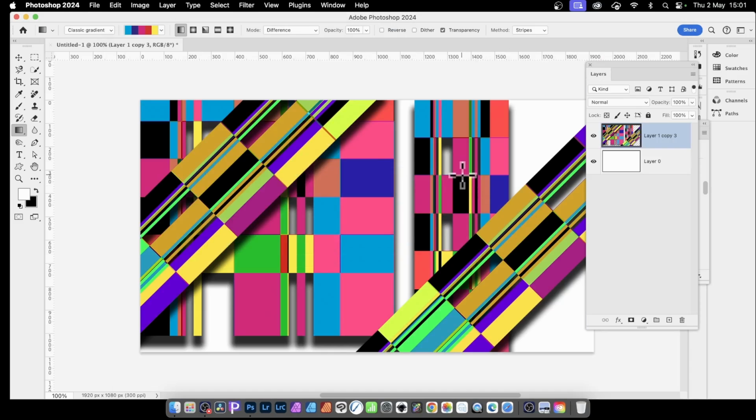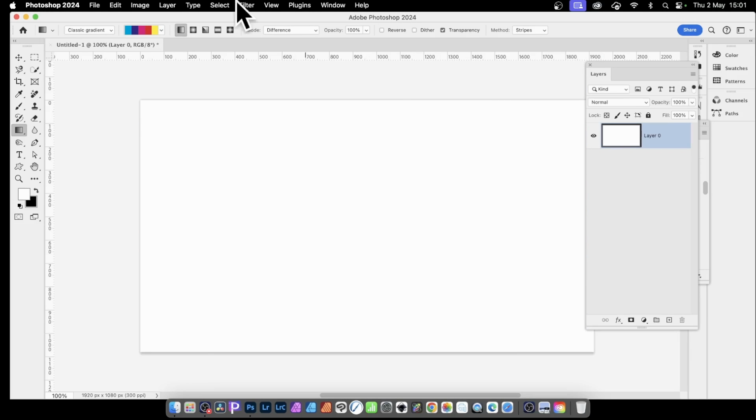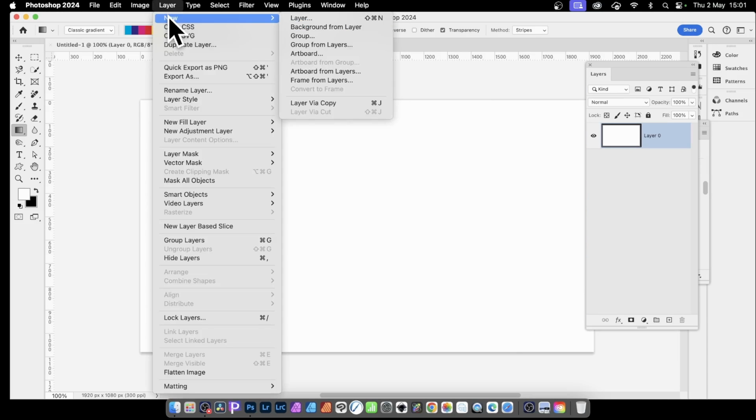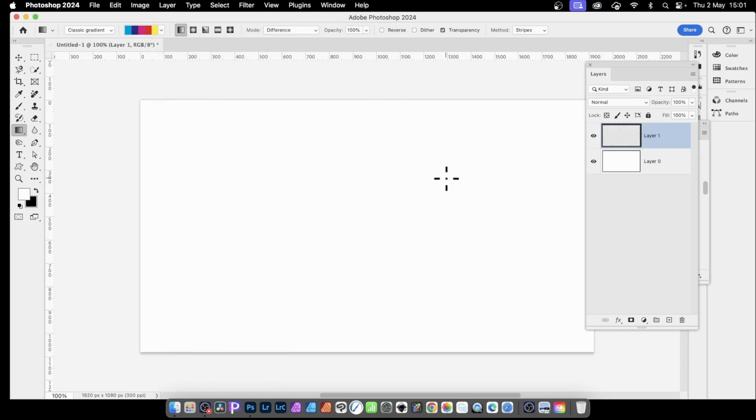So how to do this? Let's just remove that layer. Then go to Layer and New and Layer. So you've got a layer to start with, click OK. And I'm going to fill that layer with a gradient. So go over here to the gradient tool. So here's the gradient tool, G. So you can press G.